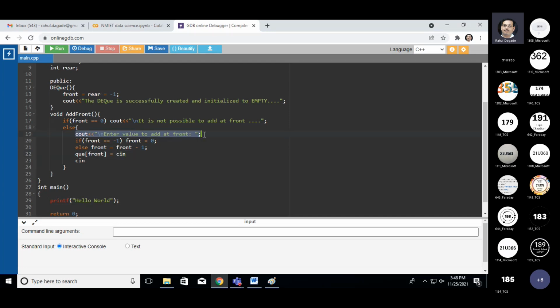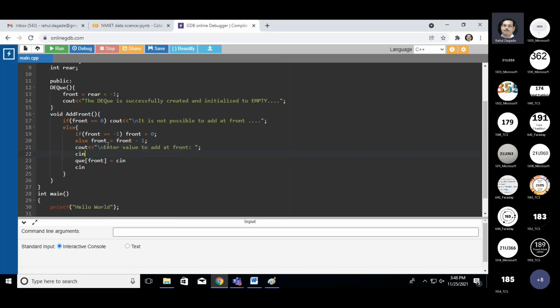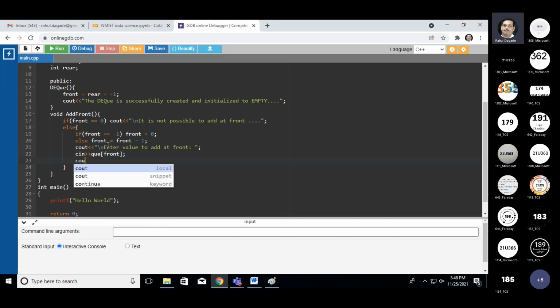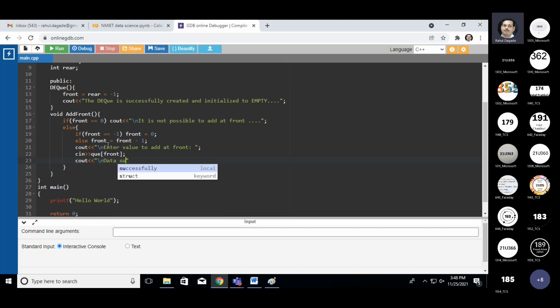Cout, enter the value of this, control X. First we'll initialize this, control V, and then cin into q of front. All right. So we are getting that into front. So we have added at the front, we'll display the message, cout \n, data is successfully added at the front. All right.